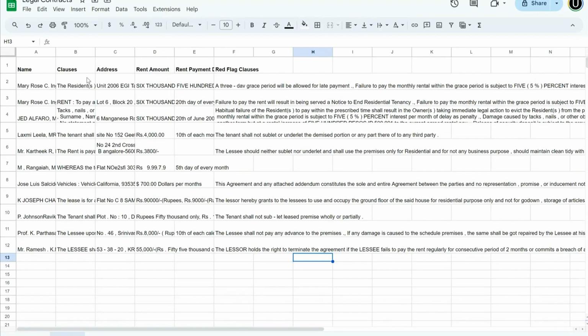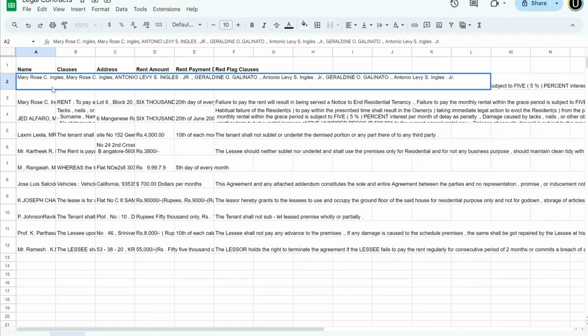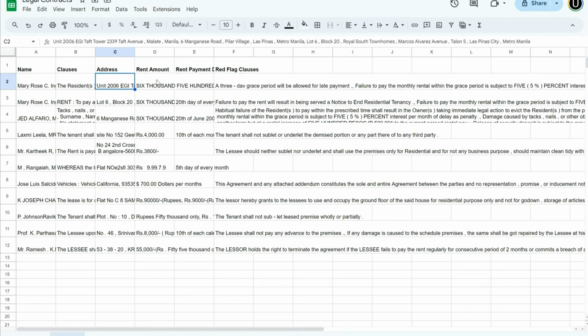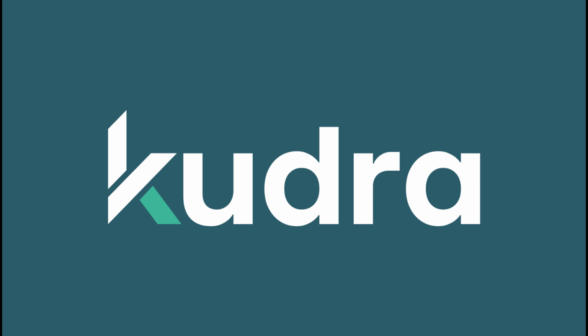Kudra will automatically extract and analyze all the contracts stored in your OneDrive folder and populate your Google Sheet with all the key information. It's as simple as that. Using Kudra, you can automate the process of extracting data from any document.